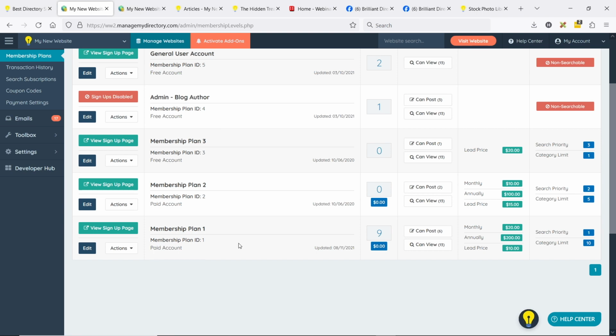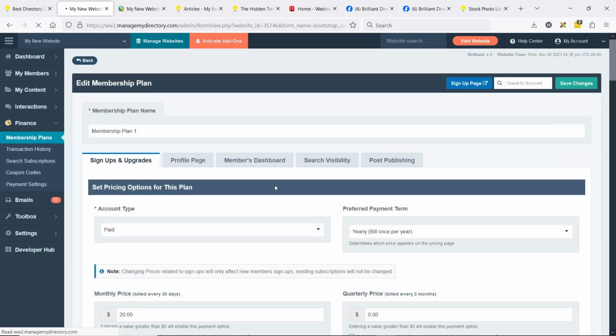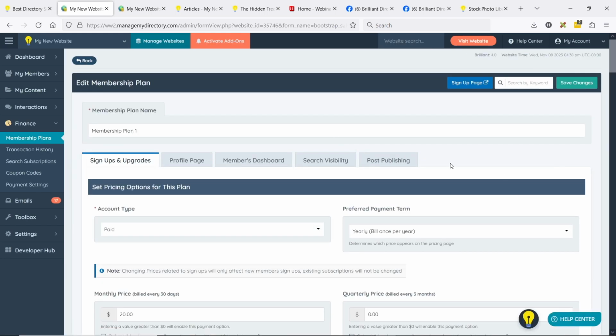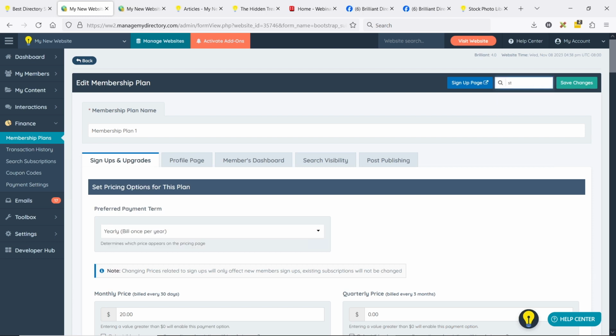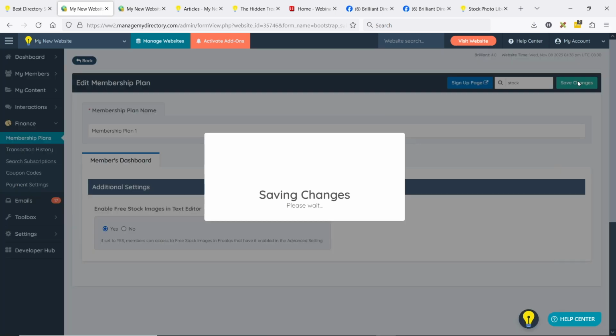So here, let's say we only want to give this to our higher tiered members. They're paying the most per month. It's a perk for being a higher tiered member, and we advertise that one of the benefits of the plan is that you can have access to stock photos when you're creating posts. So we are editing membership plan 1. And again, we can just search for the word stock. We see that it gets filtered, and we can enable free stock images in text editor. So that's what we want to do if we want to enable it for entire membership plans.